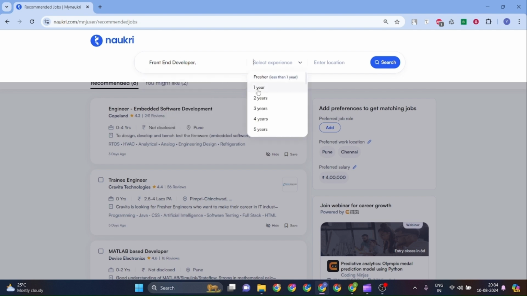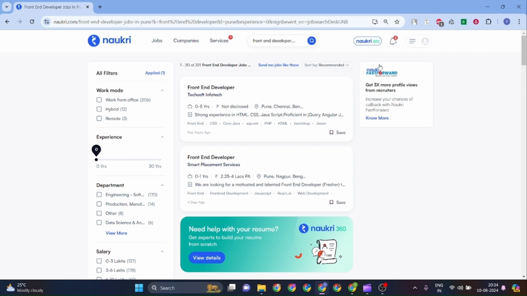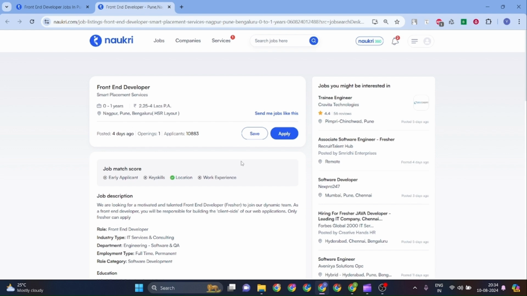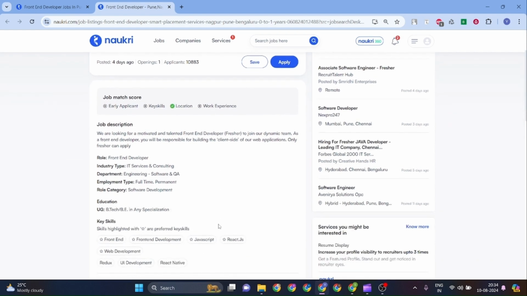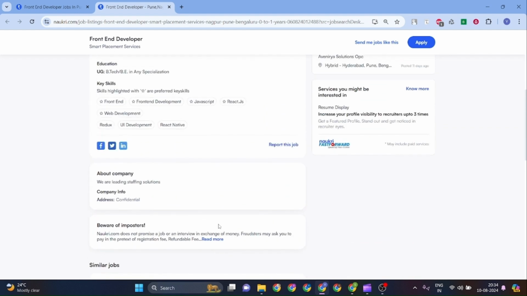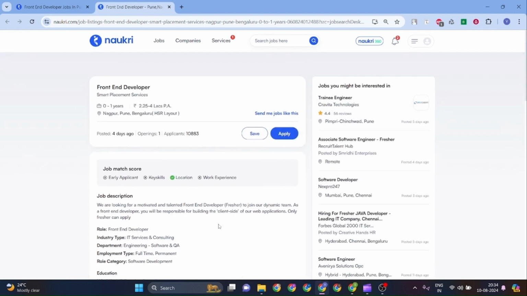For example, I am writing front-end developer here. After that, select experience, fresher or one year experience. So I am selecting fresher here. Enter the location here. Now click on search. After that, you will get all the suitable jobs regarding that particular filter. So you can click on any particular job to get more details about it and apply, so that you will get jobs easily and recruiters will get in contact with you.